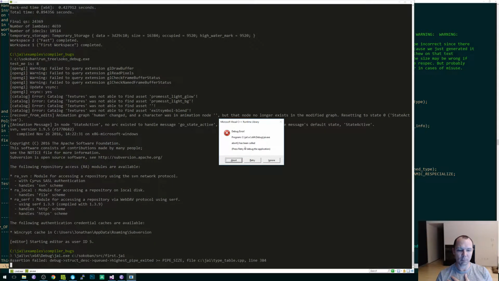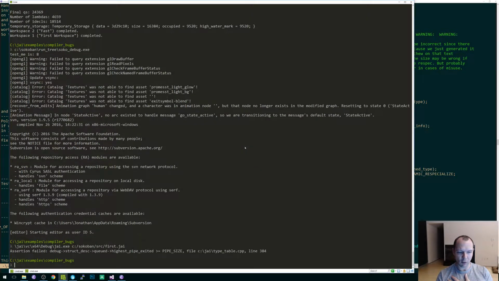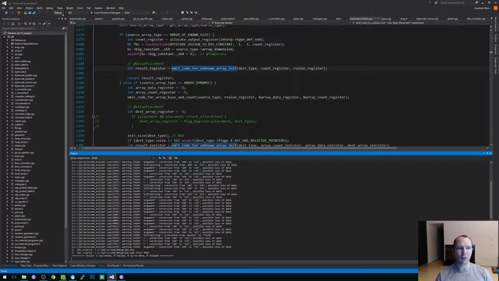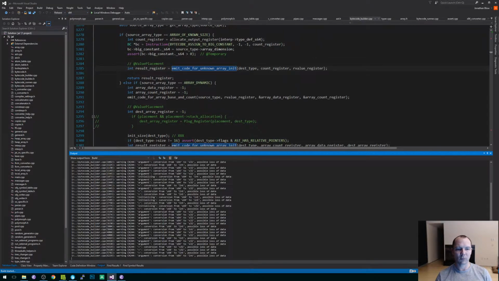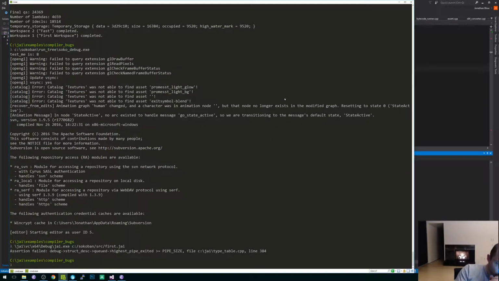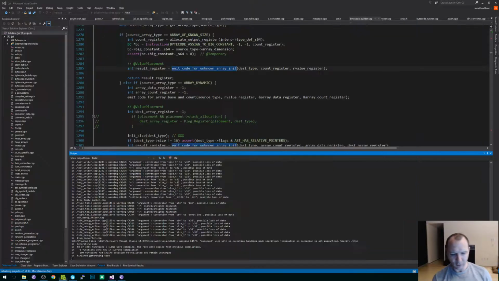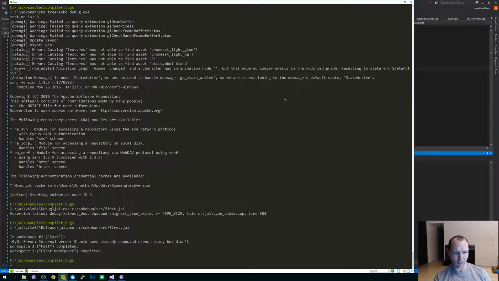Oh, goddamn. Let's ignore that and see if it's still... Let's build the release build compiler and see if it still builds Sokoban. Debug struct sq highest pipe exited greater than or equal to pipe size and type table. I don't know how bad that is. That might not really be bad. Oh, it is bad. We screwed up Sokoban, so we can't check this in yet.